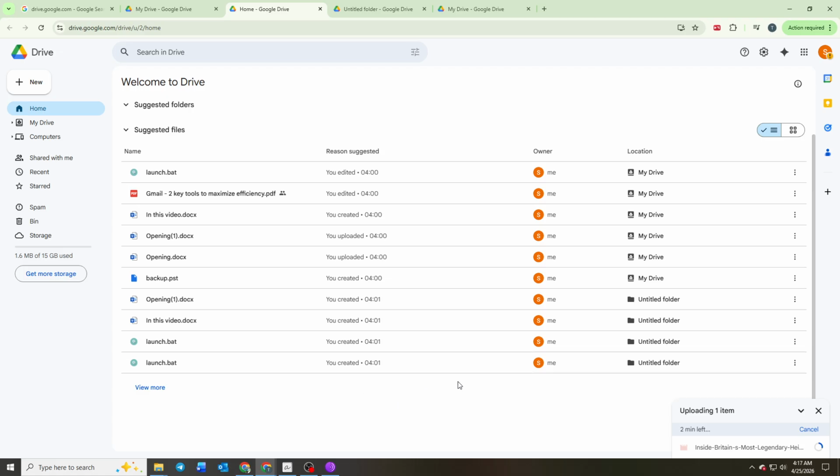And that's it. You now know how to upload high-quality videos to Google Drive while preserving their original resolution and clarity for sharing or storage.